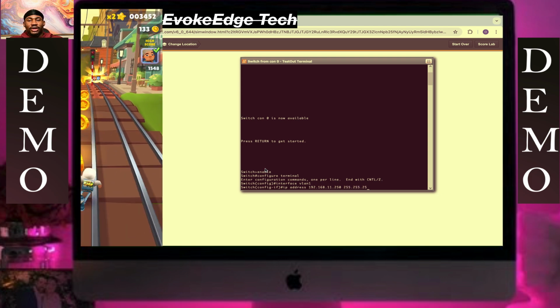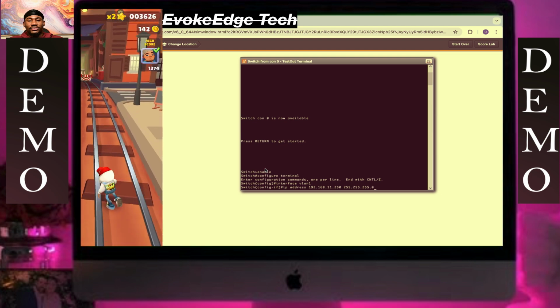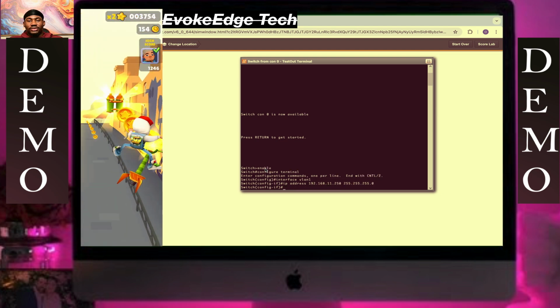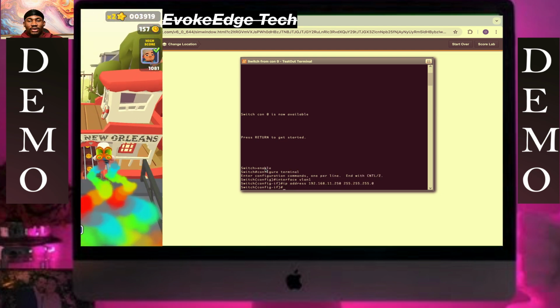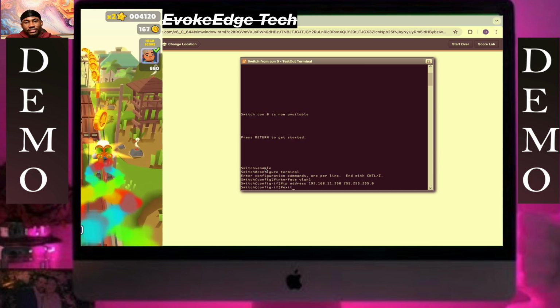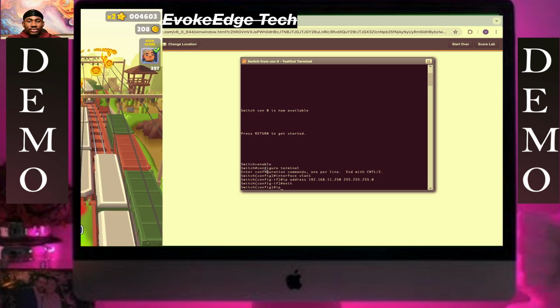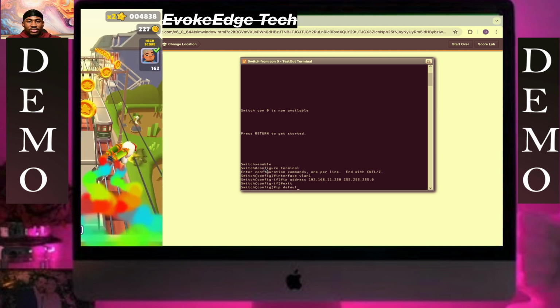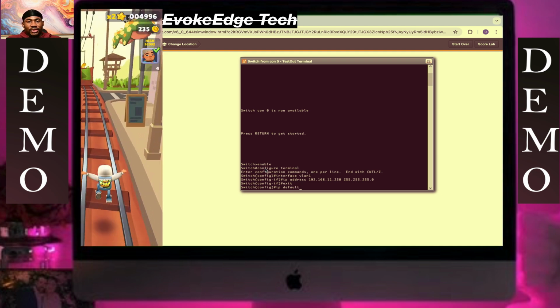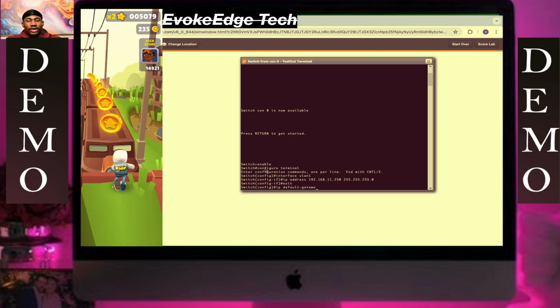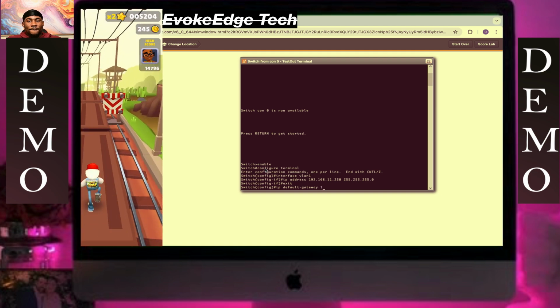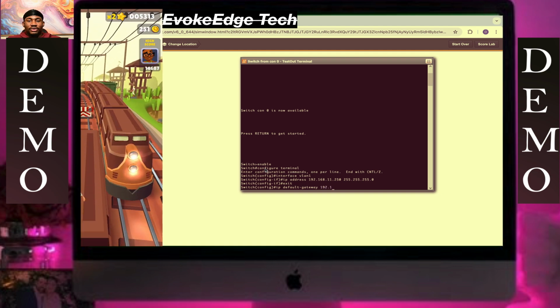Then click on OK. Then write exit. Then next, write IP default gateway. 192.168.11.254. Then click on enter.